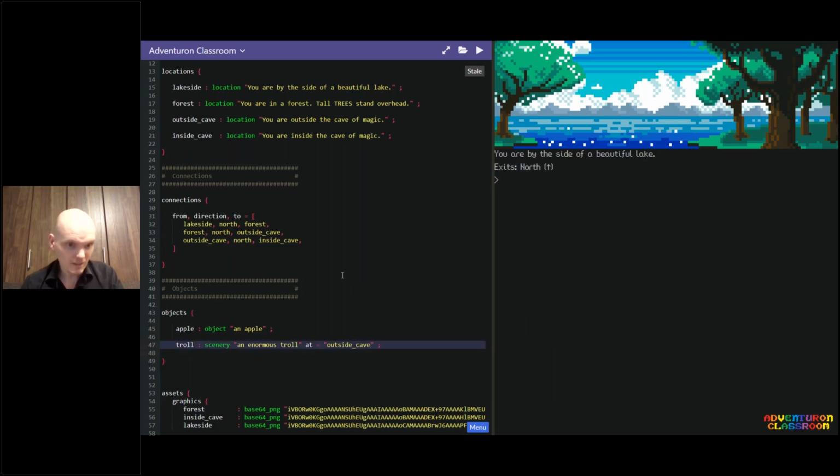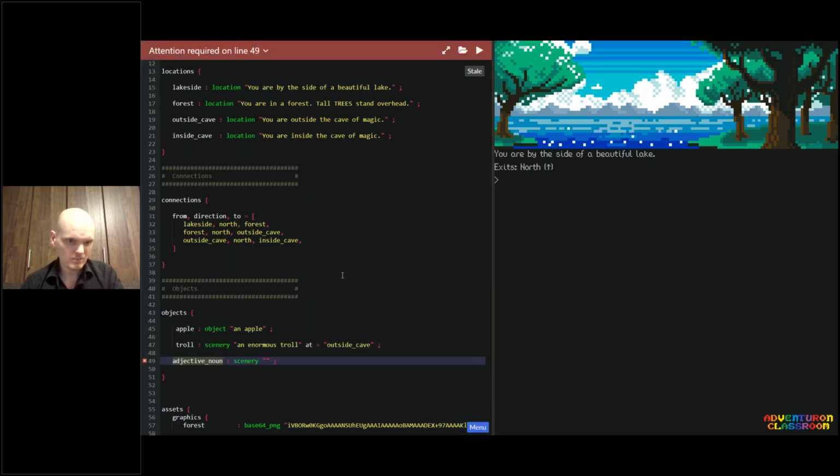We also need another object to swap the troll for. So we'll create another scenery here, and we'll call this the sleeping troll. You may be wondering why there are two trolls if there's only one troll in the game. It's because we want to treat the sleeping troll differently to the awake troll. The easiest way to do that is to have a troll that represents a troll that's awake and a troll that's asleep. So the sleeping troll doesn't exist when the game starts.